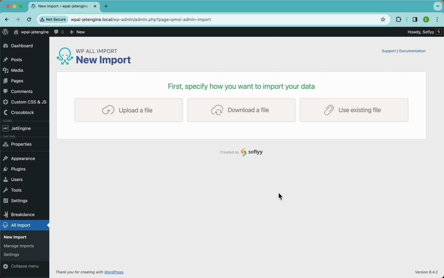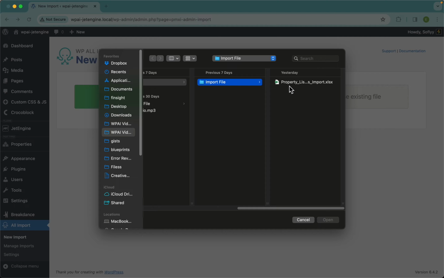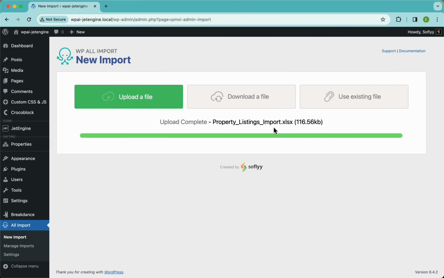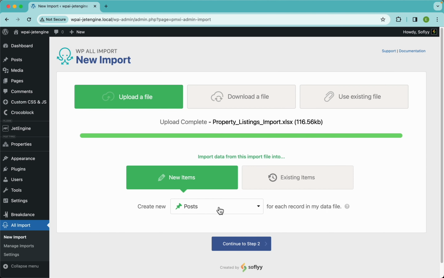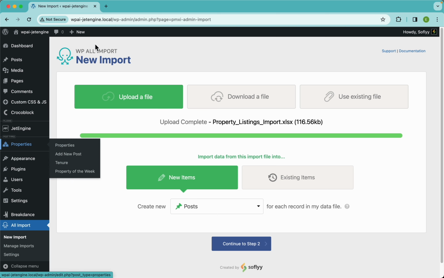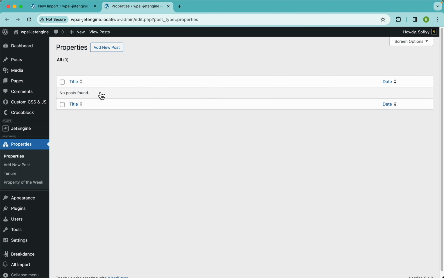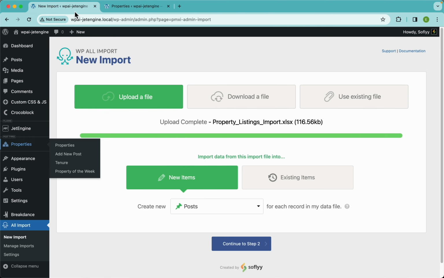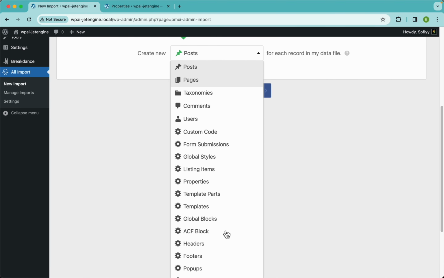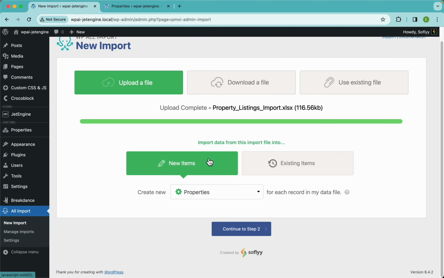Now, the first step is to get our file, so I'm going to choose to upload a file directly from my computer. So here is my Excel file, and then I'm going to choose new items, because I don't have any properties, which is what we're going to import in this case. You can see here, new items and then properties from this pull down. Now I'm going to create new properties for each record in my data file. So click on continue to step 2.